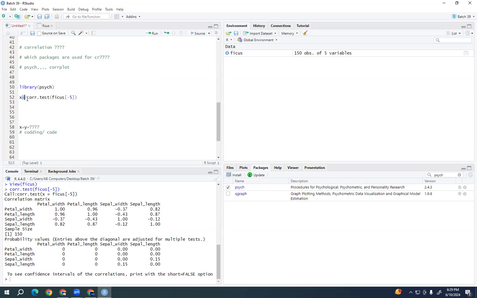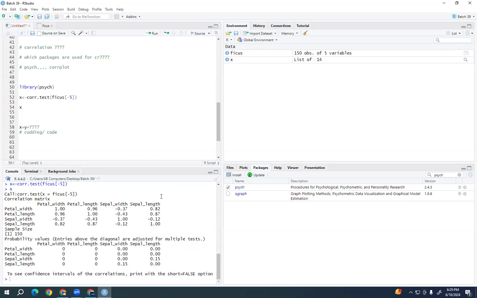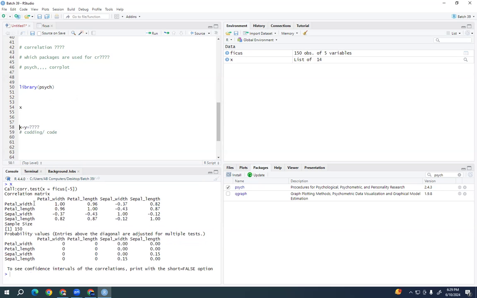Here the less than minus sign indicates equal. So I write x equal to the cor.test on ficus. When I run this code, it will be converted into x. Now you just need to type and run x. Here x has the code or script. Just type x and it will show me the complete data set. I close it again and remove this. Now I just run x. It works the same way. It means I gave a specific name for the complete code.